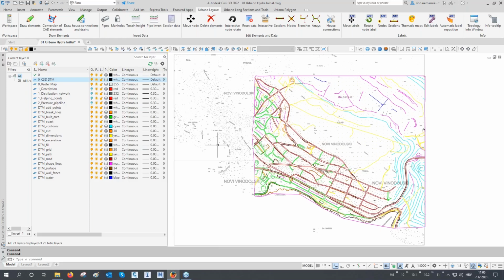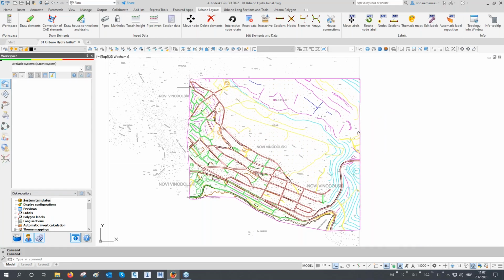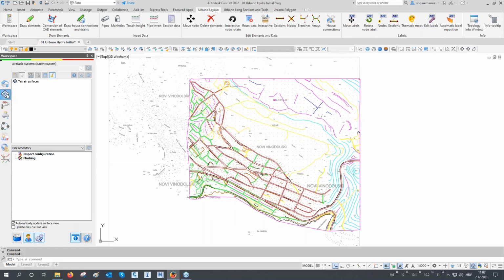So when we talk about DTM in Urbano, you can use Civil 3D DTM surfaces if you, like I said, run Urbano on top of Civil 3D. But also if you run Urbano on top of plain AutoCAD, you can create basically these same DTM surfaces using our own DTM modeler, which is called Terraform.